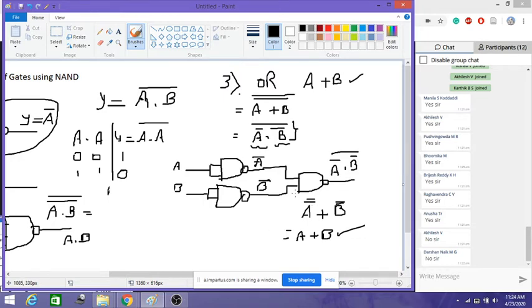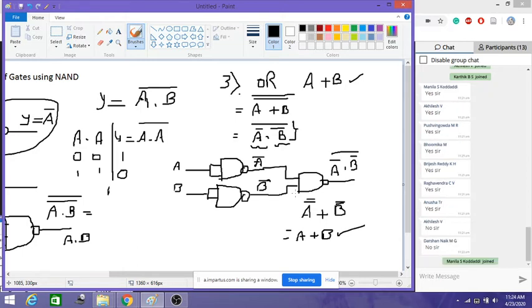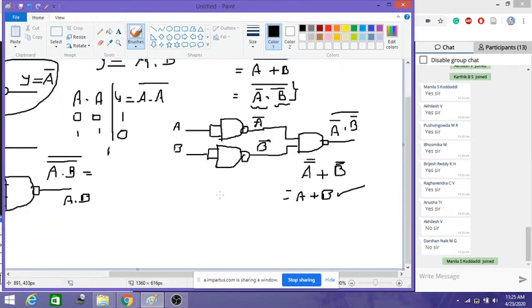In the examination they will ask you to derive, draw, or realize the OR gate or any other gate using NAND gate or NOR gate. In that case you have to follow this kind of steps. Okay. Now let me save this page and go to the next interesting cases.